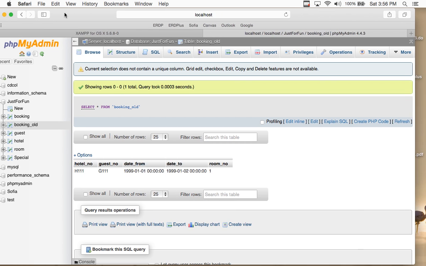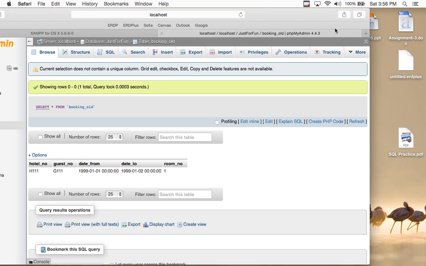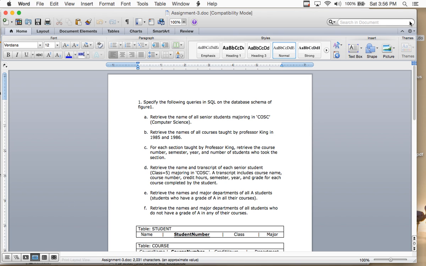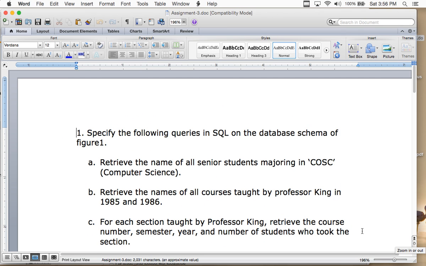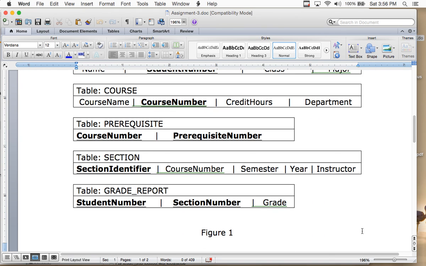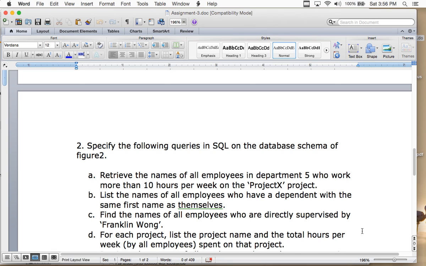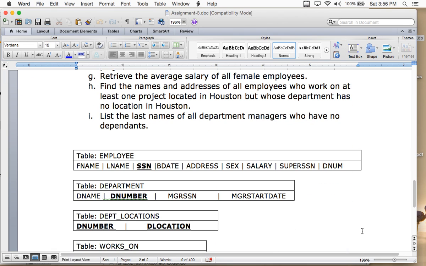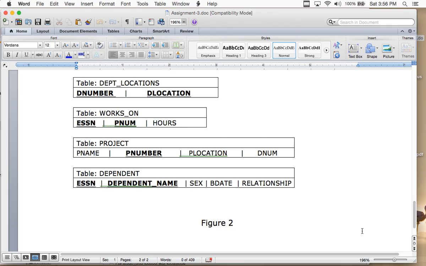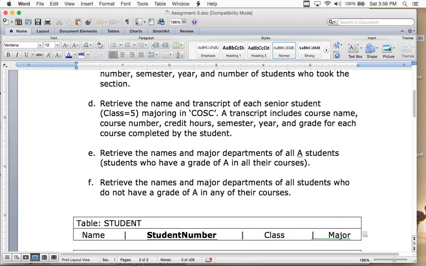So I'm going to leave this open, and hopefully you've left your system open. I'm going to open up assignment number 3.doc. We're going to take a look here. It's going to specify the following queries in SQL on the database scheme of figure 1. And there's figure 1. And then part 2 is that you're going to specify the queries with figure 2. And there's figure 2. What I'd like to do is build these for you.